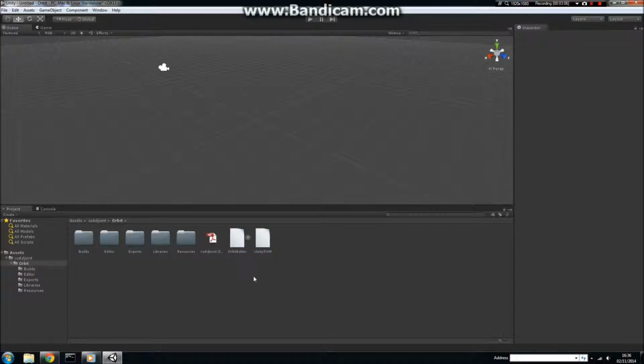We are now ready to use the Orbit editor. In the next tutorial, we will introduce the Orbit editor itself and start using some of its features.